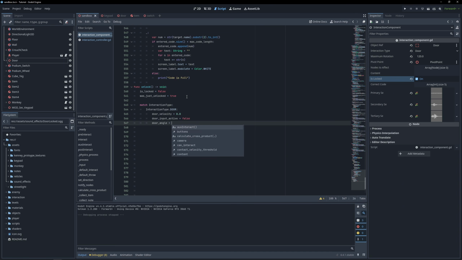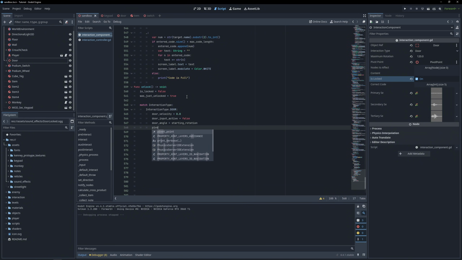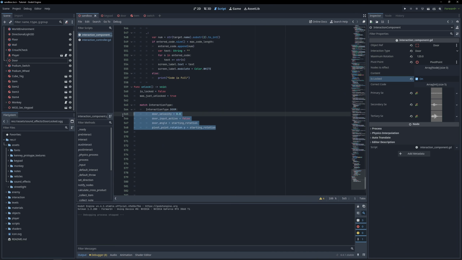We're going to set the door angle back to its starting rotation, and we're going to set the pivot point rotation.y equal to the starting rotation as well. So essentially the door is just getting reset to its defaults because it's just unlocked, and we could run into issues where if the player pushes on the door too much, that velocity will just get cached, and then as soon as they unlock, the door flies open out of nowhere. And so this will prevent that from happening.